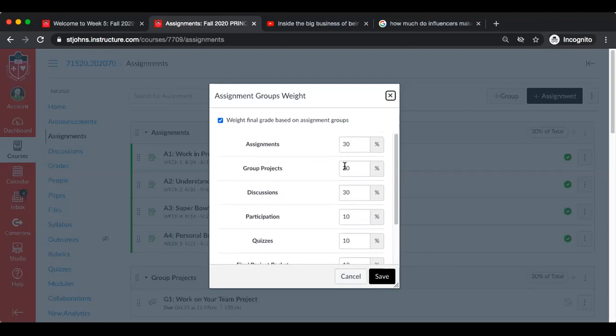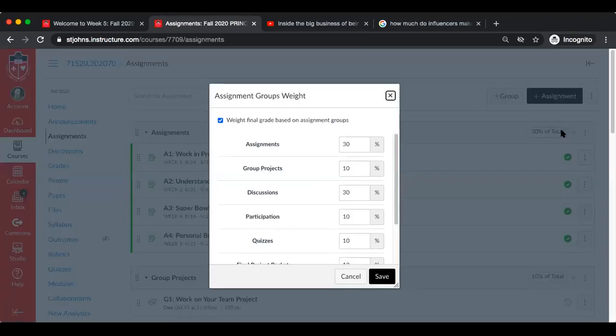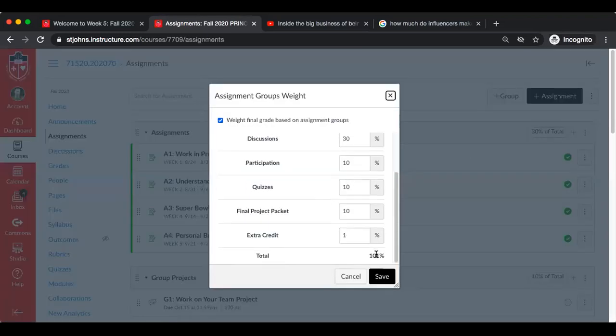Here I will take group projects and I'll put that back down to 10%. I'll save that and I'll be at 101. So if I check again, go back in here, assignment group's weight, it says 101.